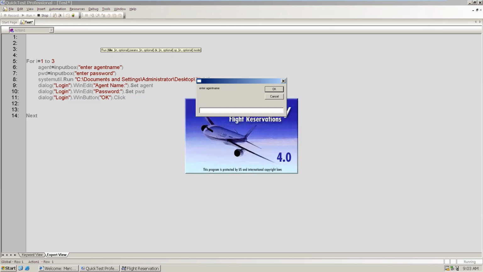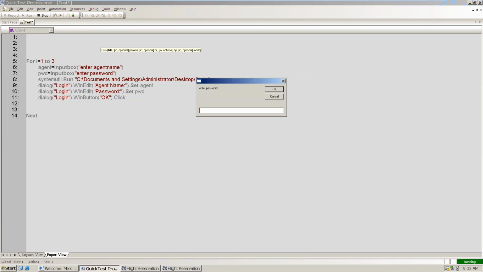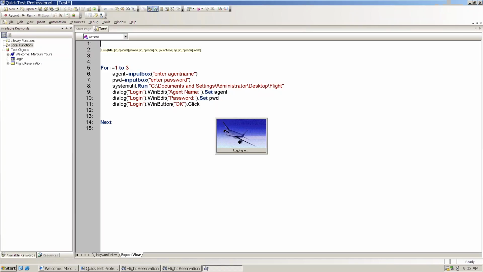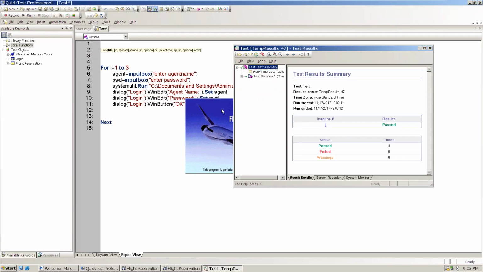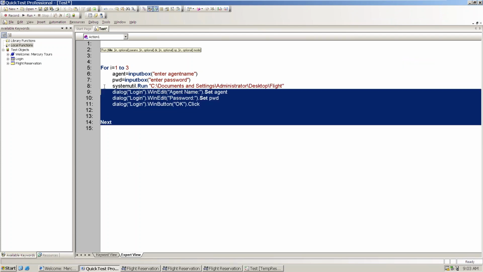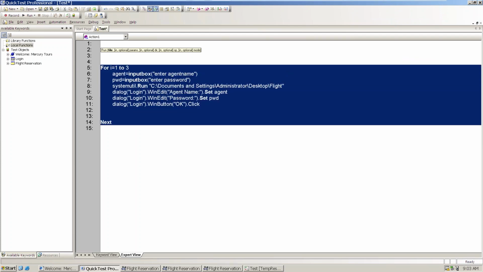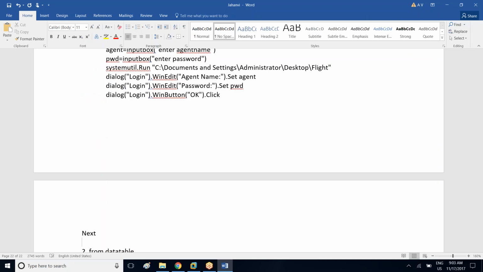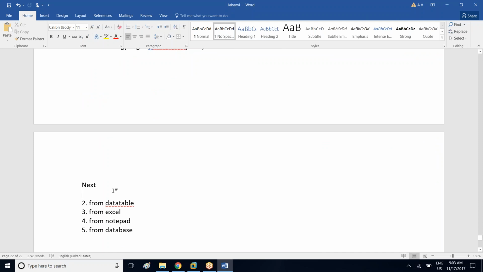Now enter the agent name, Admin. Click on OK. Password is Mercury. Click on OK. See, automatically it entered all the values. So how many times did it execute the script? It executed the script for 3 times. So this is from pop-up window.